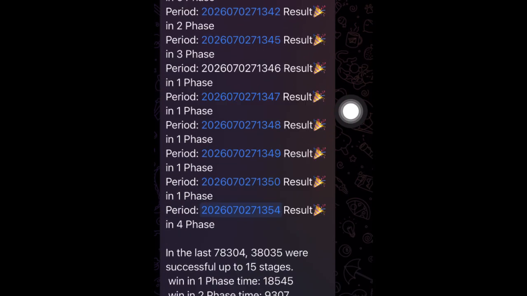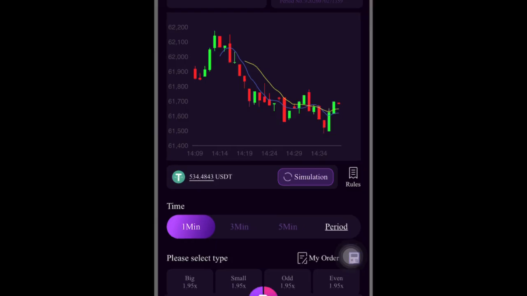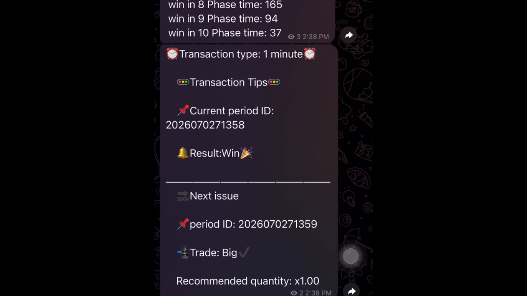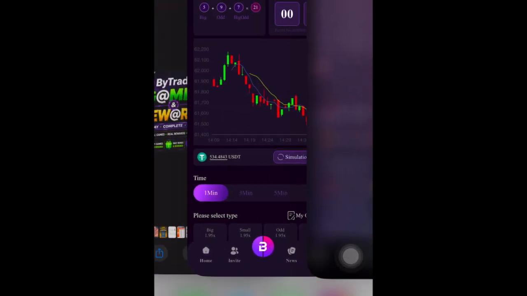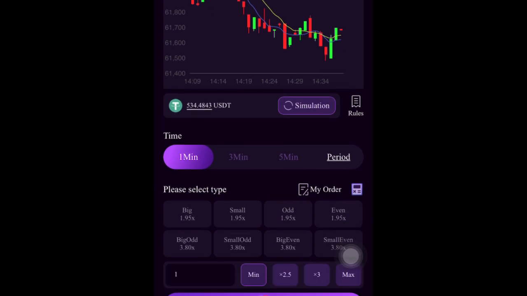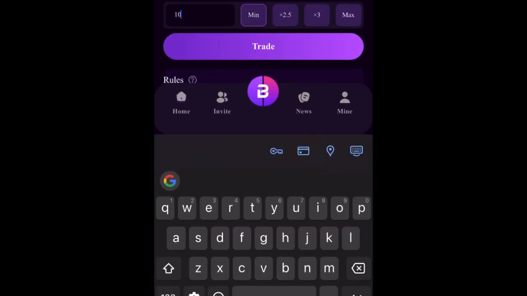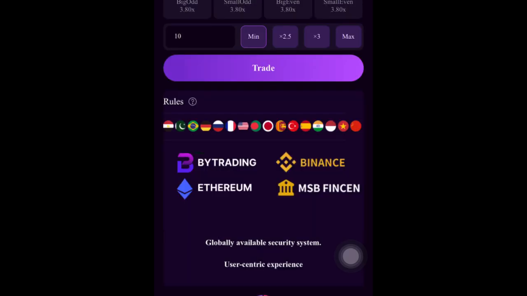The results are massive, win. Okay, so the results here is 21. Let's go here, day one from it here. So the next one they are saying big here, so I go for big here, I select big, then I enter my amount here, I start to trade.